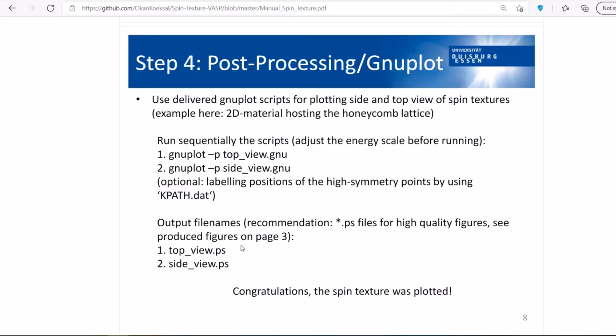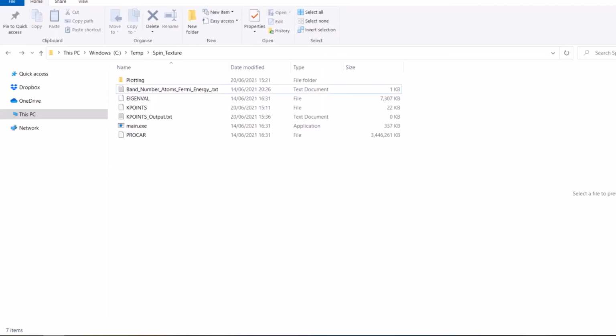All right, so let's take a look at how to use this code in action. For this purpose, I will open the folder in which I already copied the main executable file. I already prepared the files which are required for plotting the spin textures, which means that the calculations were performed in advance. Therefore, you will find the PROCAR file as well as the EIGENVAL file.